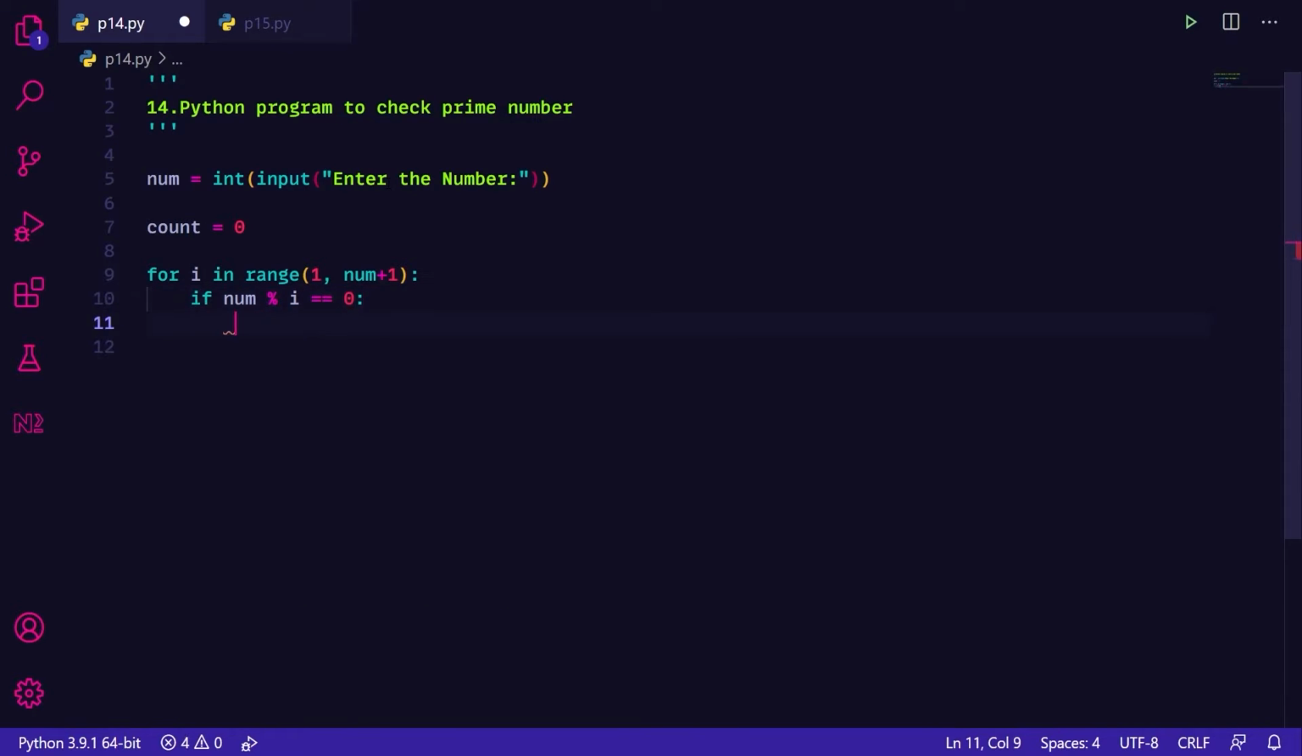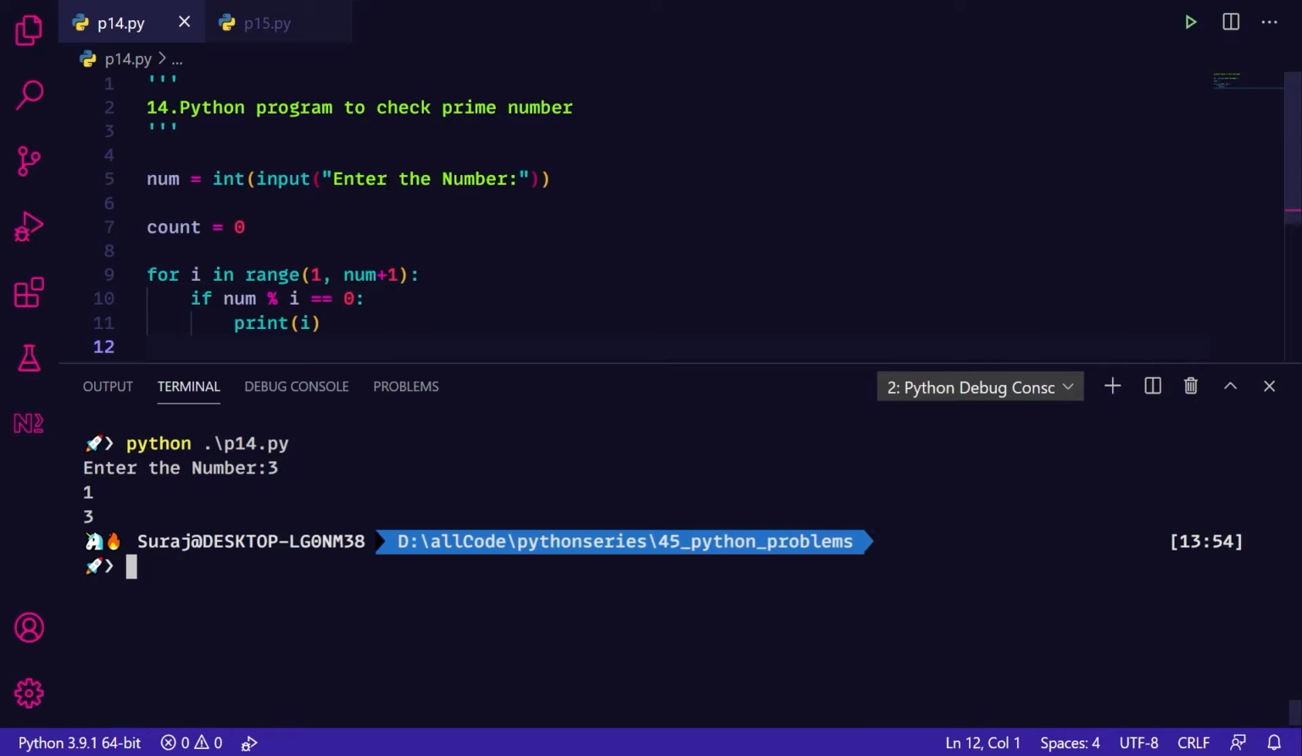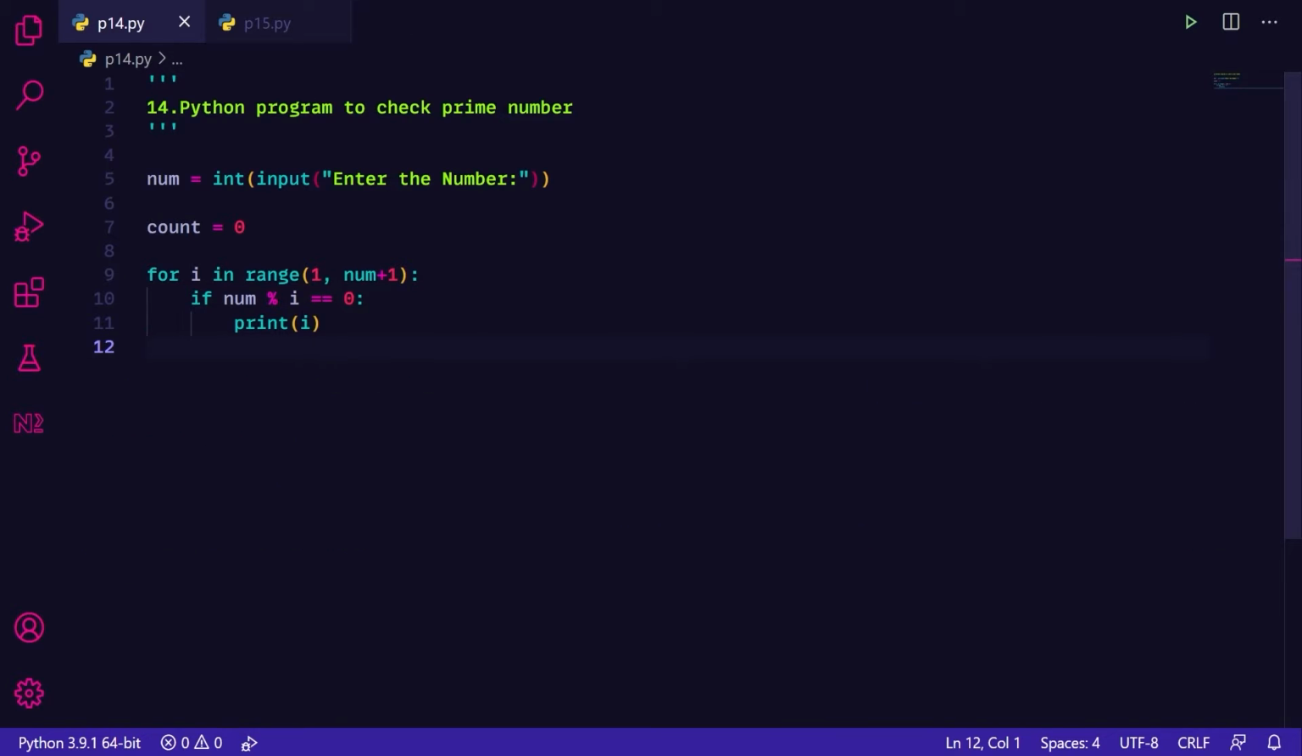Let's go ahead and print i, and look at what's going on here. Type python problem number 14.py. It asks for a number, right? Let's put 3. So we got 1 and 3. 3 is divisible by 1 and 3. So we are checking that. We are getting which numbers in the range from 1 to that number are divisible into the number.